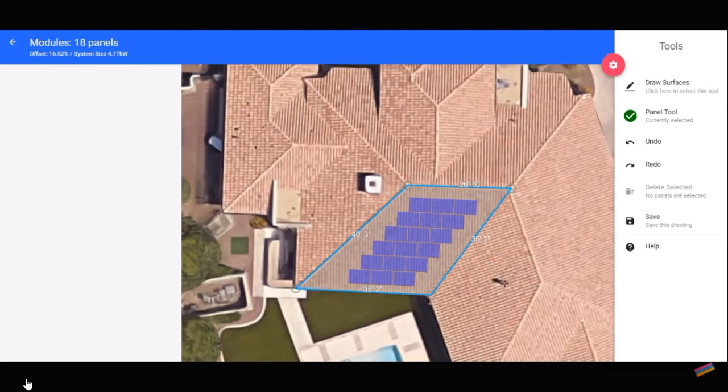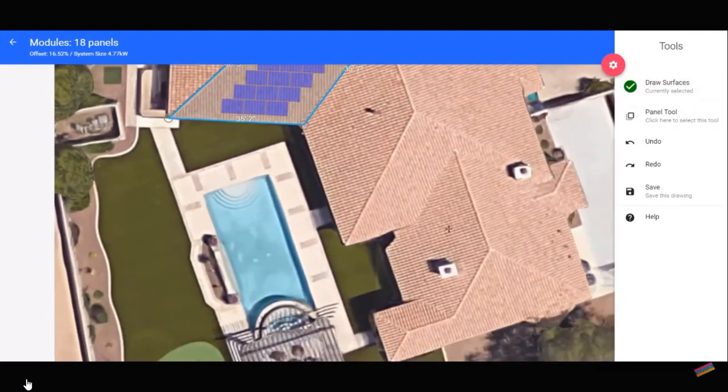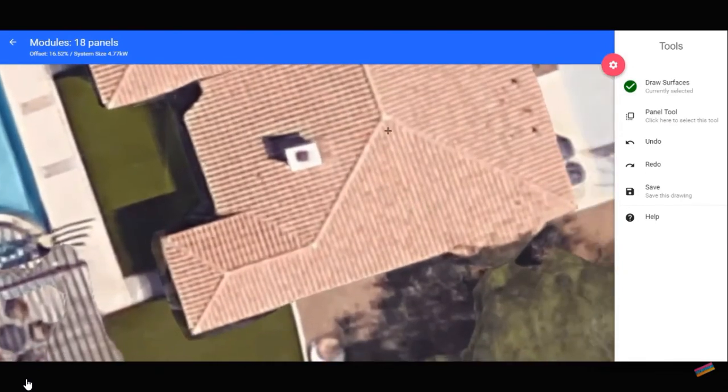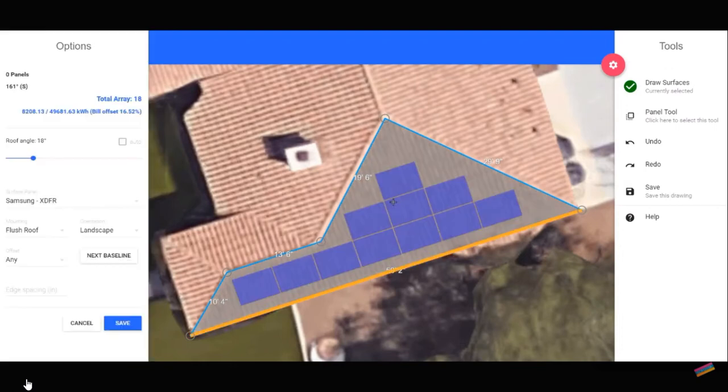Let's say I want to draw another surface. I go back on Draw Surfaces, and I want to focus on another surface. Let's go with this one. I just follow the roof lines very easily, and I just click one time inside the surface, and it's going to give me the optimal solution with the azimuth. It gives me the total array with the bill offset, roof angle, the modules I'm using, which I can always change, of course. And here, I'm going to hit save.